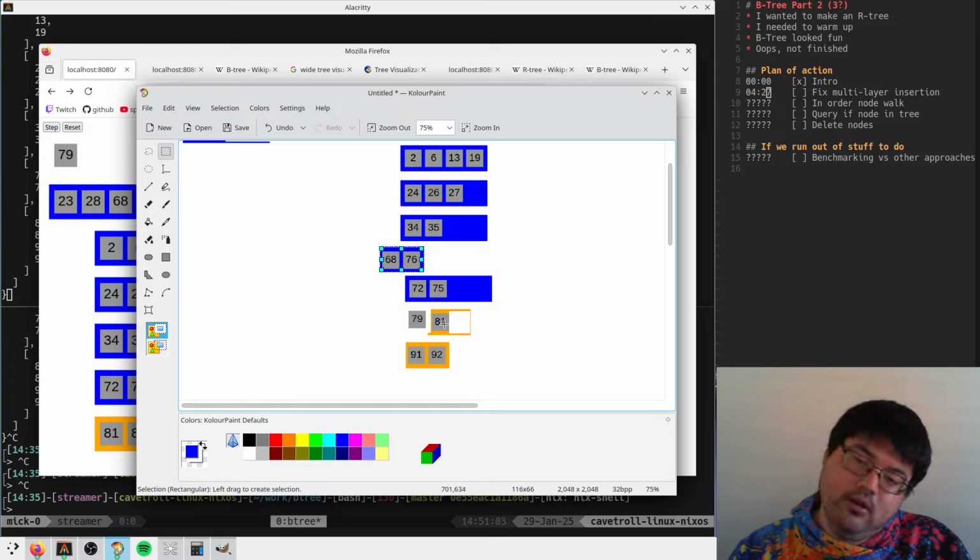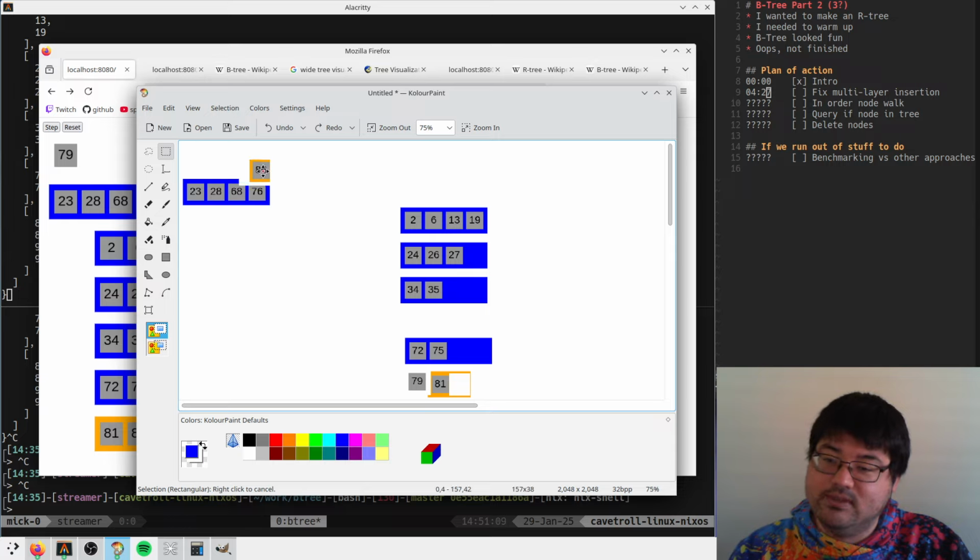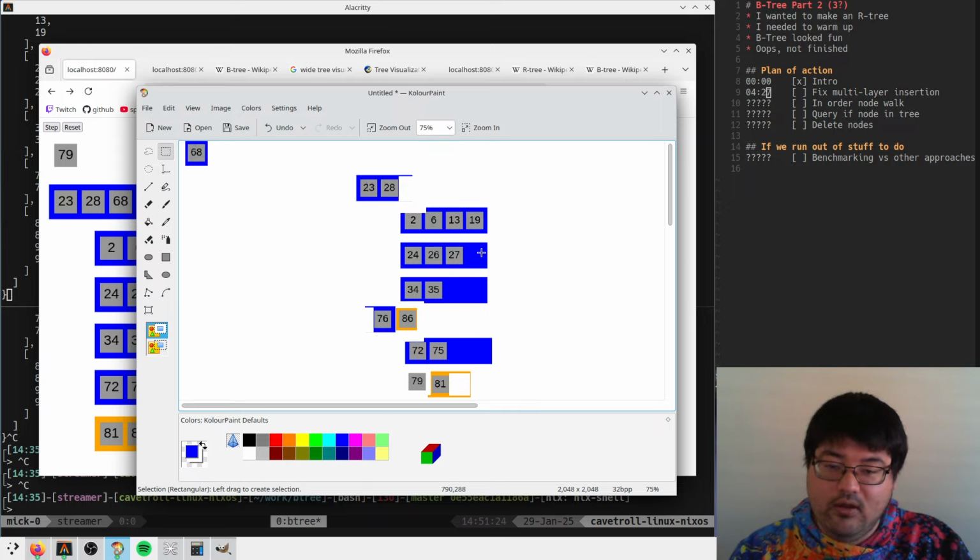No, that's not right. Oh, but this 86 comes here, right? That's why. So the 86 comes to this. The 68 gets popped out because it's in the center. Boom. Oopsies. Boom. 78, 86 goes here. That works. 23, 28 goes here. That also works. 68 goes up top.